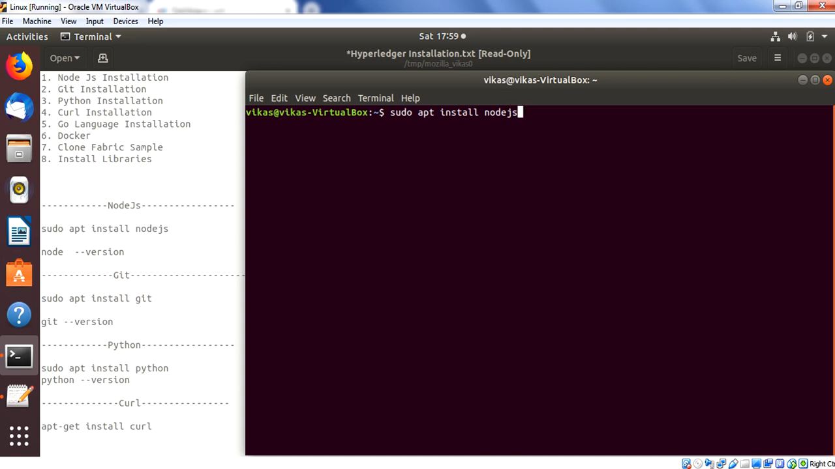Before I run this command, I'd like to mention one point here, because some of this, Node.js, Git or Python, may already be installed on my system. So the output which you see right now in this video may not be applicable for you if you're installing it for the first time. You may get some different outputs, but these steps will remain the same for you.